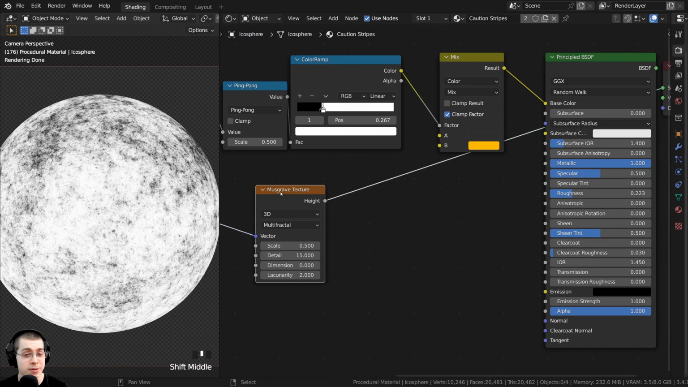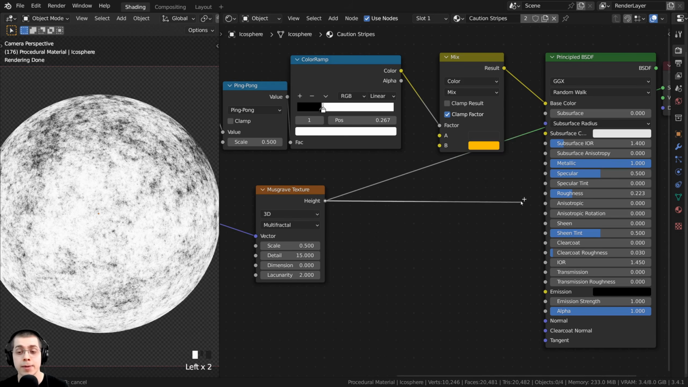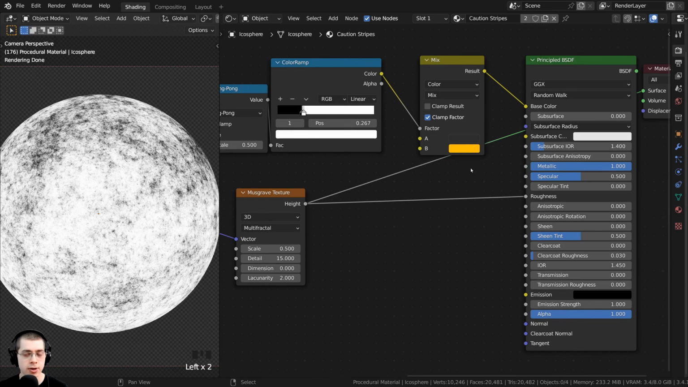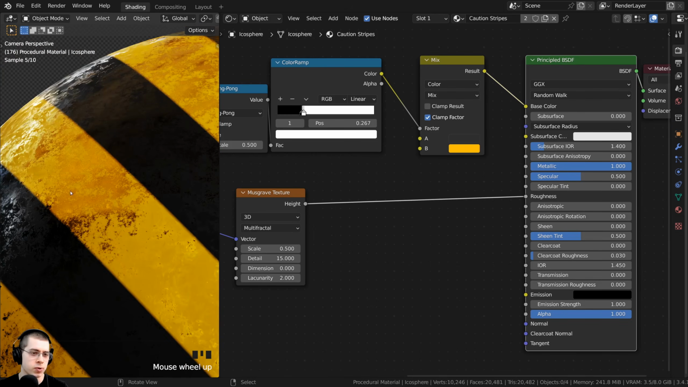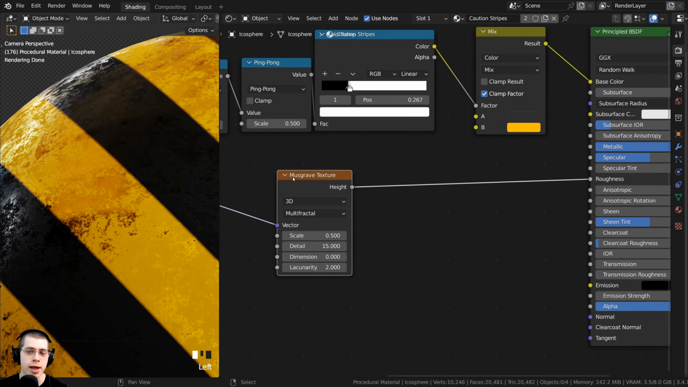So I can now take the height of the Musgrave, and I can put that into the roughness of the principled shader, and I can Control Shift and select the principled shader to preview it. So now if I zoom in here, you can see some parts are really rough, whereas other parts are really shiny, because the black and white values are controlling where it's rough and where it's shiny.